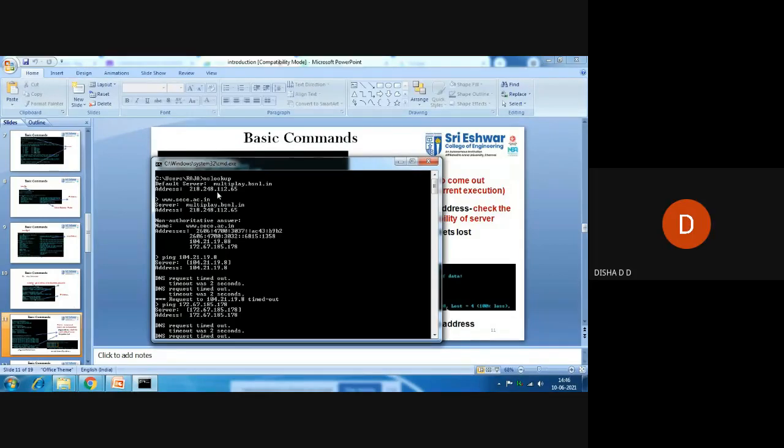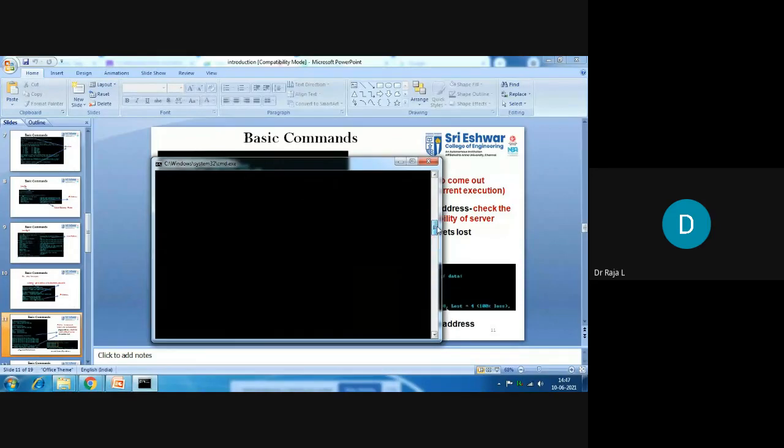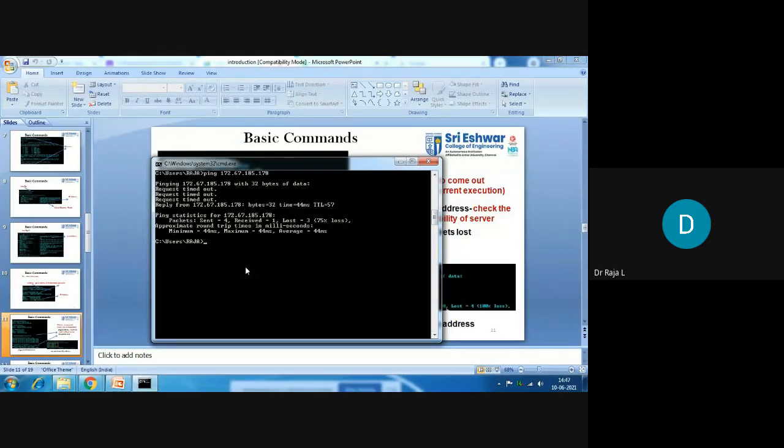Default server address. It is the IP address of the server with which we want to communicate. For example, if we want to communicate with the Anna University server, we want to know that address. So for that, what will we be doing?